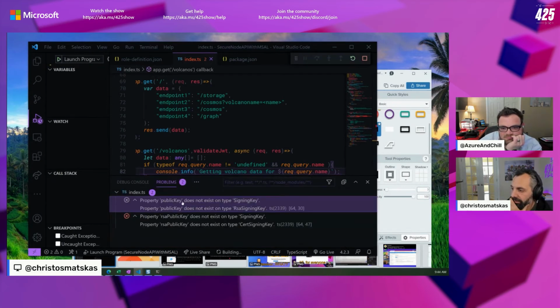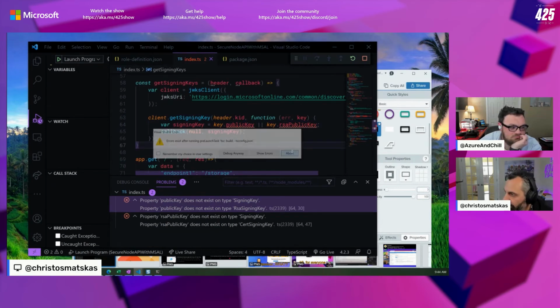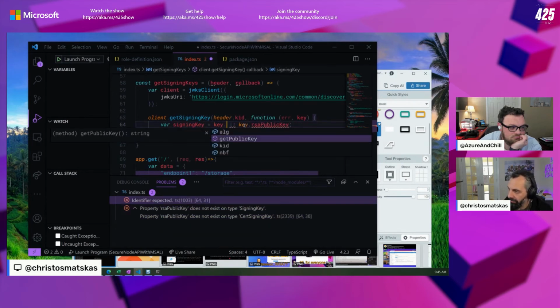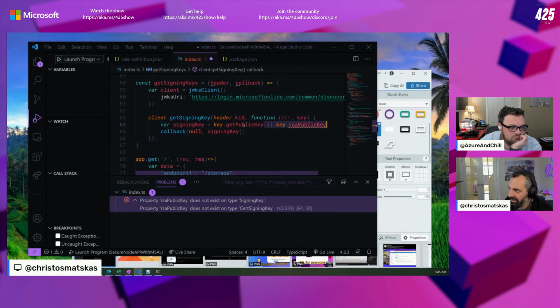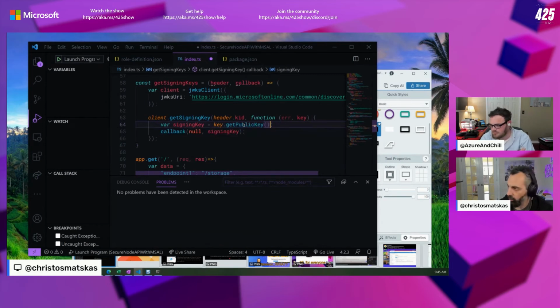Oh, we have two problems. Public key, oh yes. Abort. I think there's an issue here with key dot get public key. That API has changed. Hence why TypeScript rocks. It actually saves your bacon. I think it's a method as well. So it actually saves your bacon by doing that.